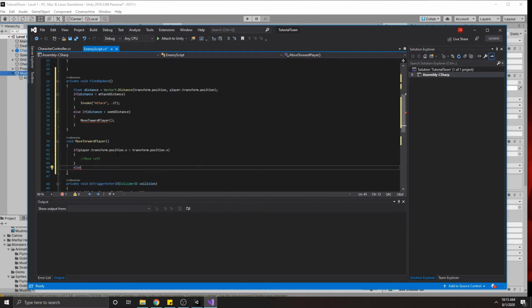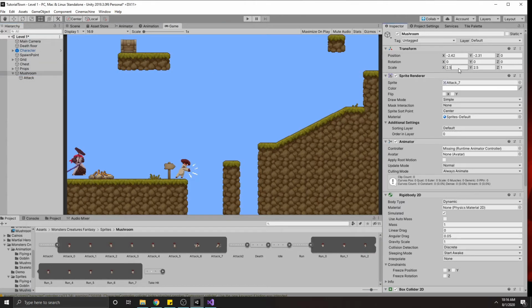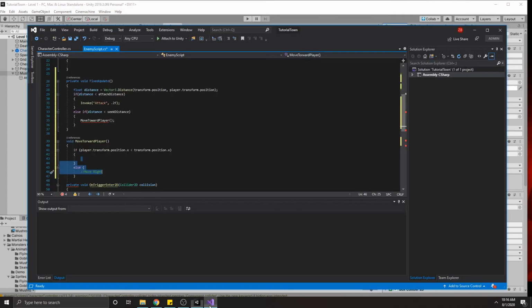Else, we want to move right. So to move our character, we want to make sure that our local scale is set to -1 or -3, I think. Let's take a look. In our mushroom, we set our scale to 2.5. So if we need to go left, we want to make sure that our X is set to -2.5 so that our character will flip around and face that direction.